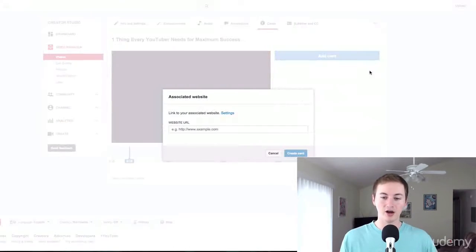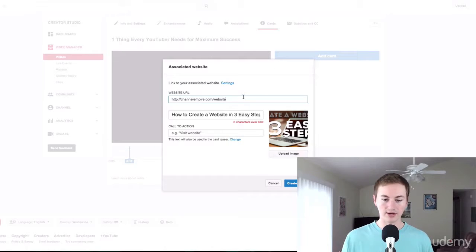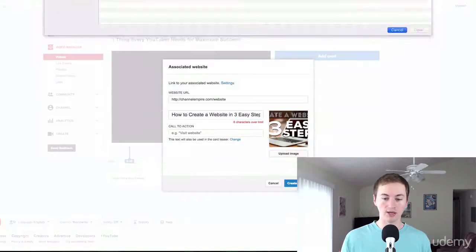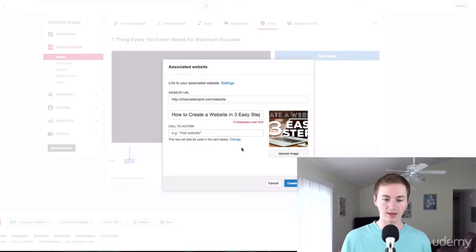So I'm going to hit create on an associated website, and then I'm going to type in my website URL to the blog post that I want the people to go to. That's the URL right there. Then it'll populate the blog post and the pictures, and you can upload your own. Just click upload image, and you can upload your own custom image. If you don't want any of the populated images, for now I'll just leave that like that.